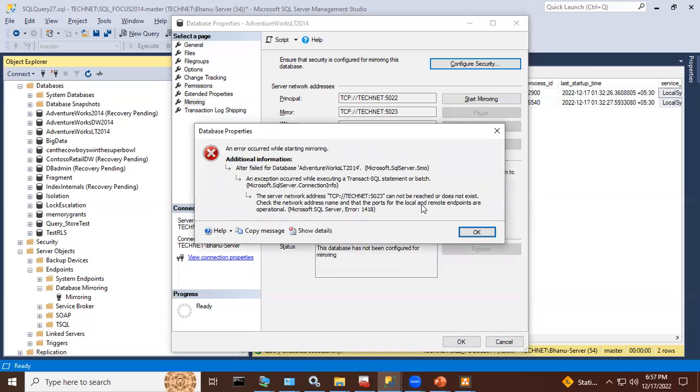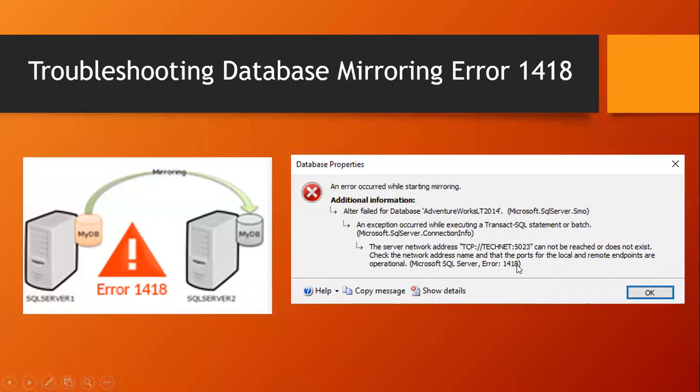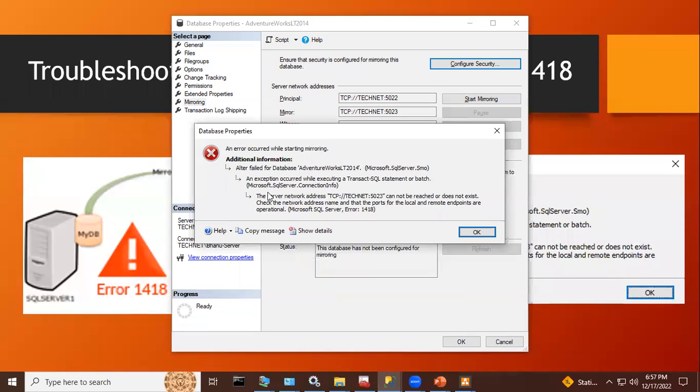Right. So we got the same error that is there in the PPT, the 1418 error. What does it say? The server network address cannot be reached or does not exist. So we got some other details, like check the network address name, and that the ports for the local and remote endpoints are operational. Since it is only the same server, I don't have a concept of remote endpoints.